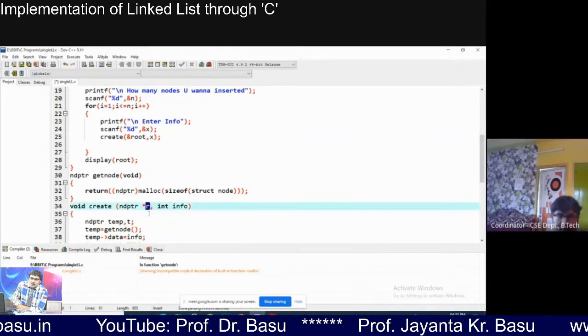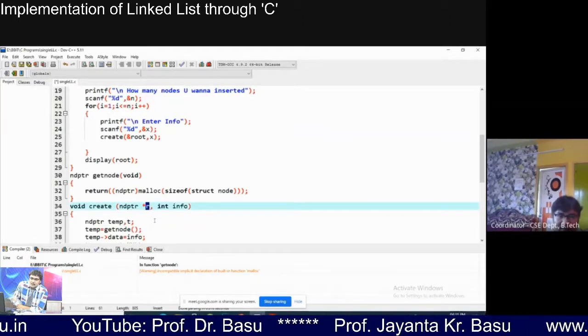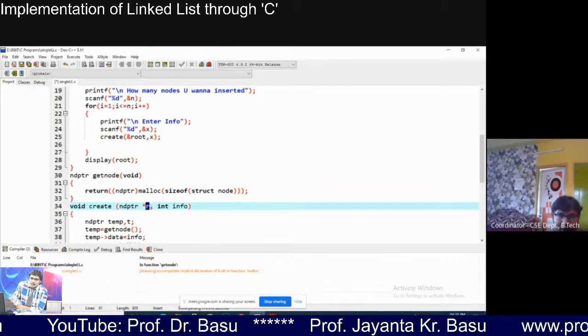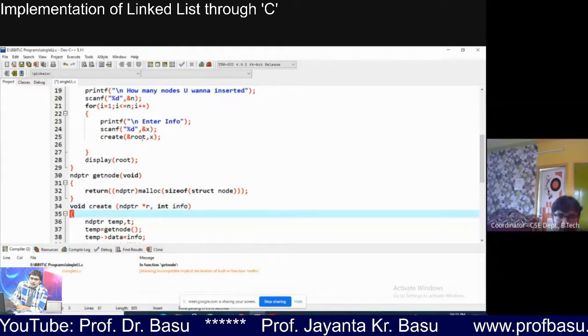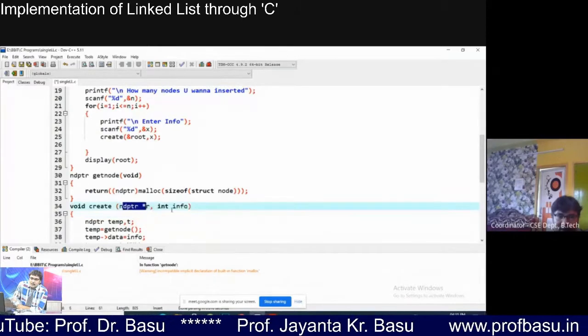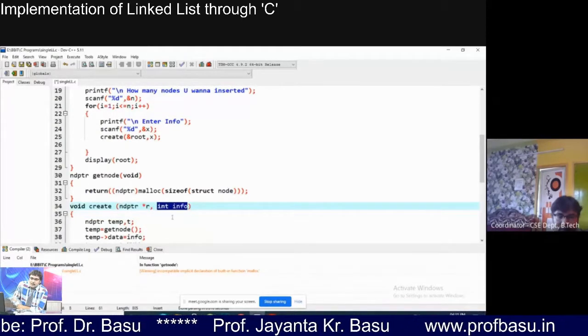Here R is a variable. Okay, R is holding the address of root, isn't it? Got it? This is a function, two parameters, first parameter and the second parameter. Are you understanding?